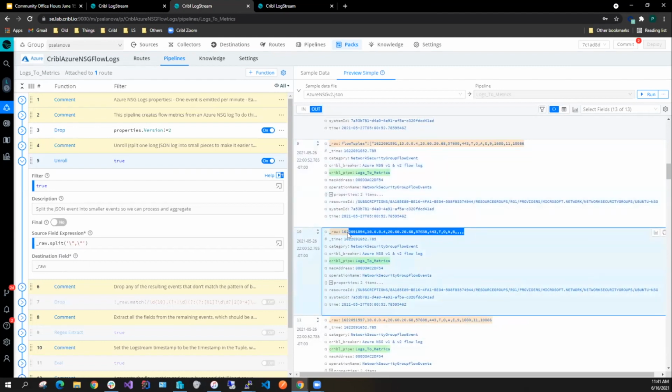This is important if you're doing aggregations, because aggregations in Logstream are based on events. When you create an aggregation function, you aggregate one event over the other and over the other. So that was also one of the main motivators for me in splitting these things up into different events, so that I can then aggregate them later into metrics.